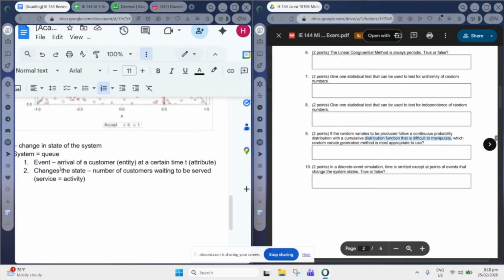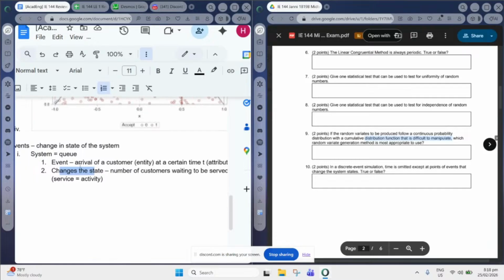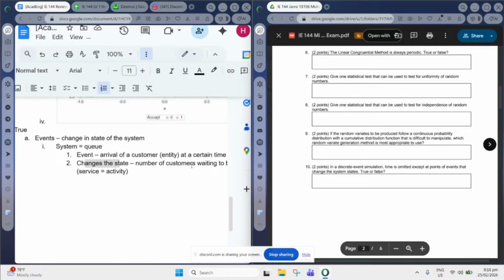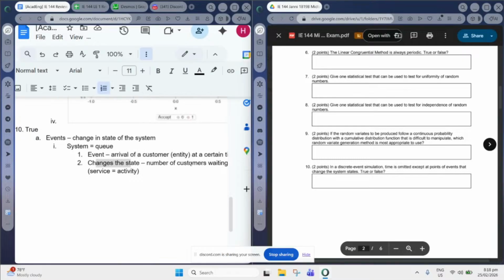So essentially, that's all the components of a system being interconnected. But going back to what was asked in number 10, this is essentially true. So that's conceptual. I'll pause here for a bit.